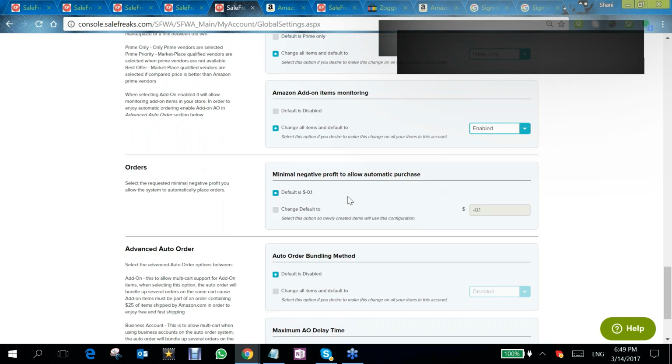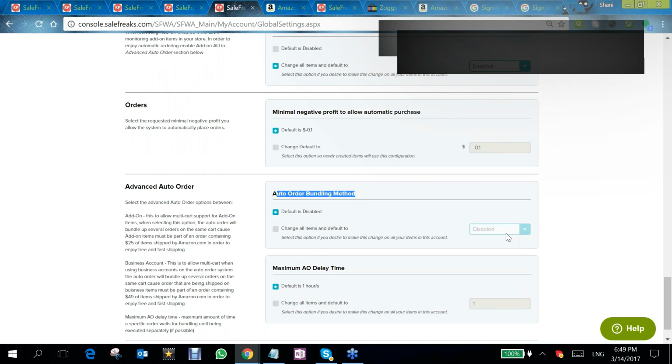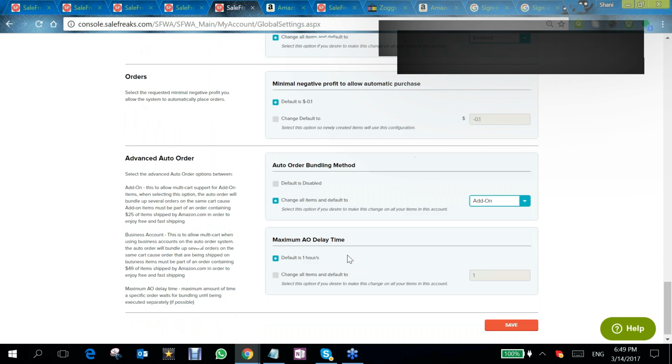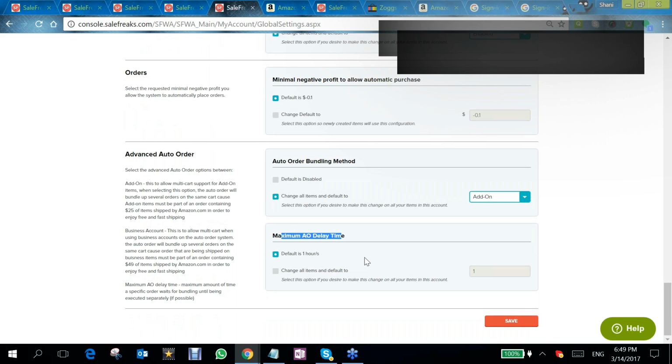You need to change the auto-order bundling method if you want it to be automated, so I'll change that to add-on. And here in the maximum auto-order delay time, I'll change the hour ratio according to when I think the volume of sales can go up to $25. So for example, if I know that all cumulated sales come to $25 only after 4 hours, I'll click on 4, and now the aggregation will be up to 4 hours.